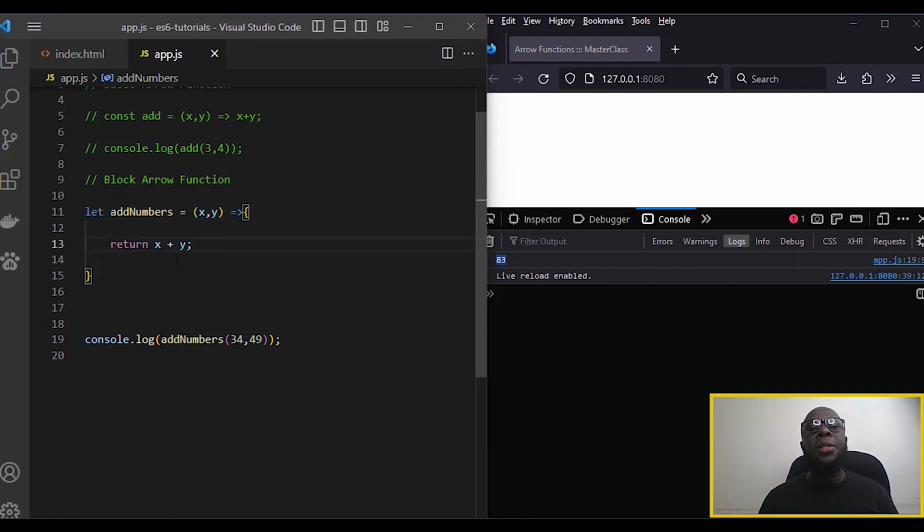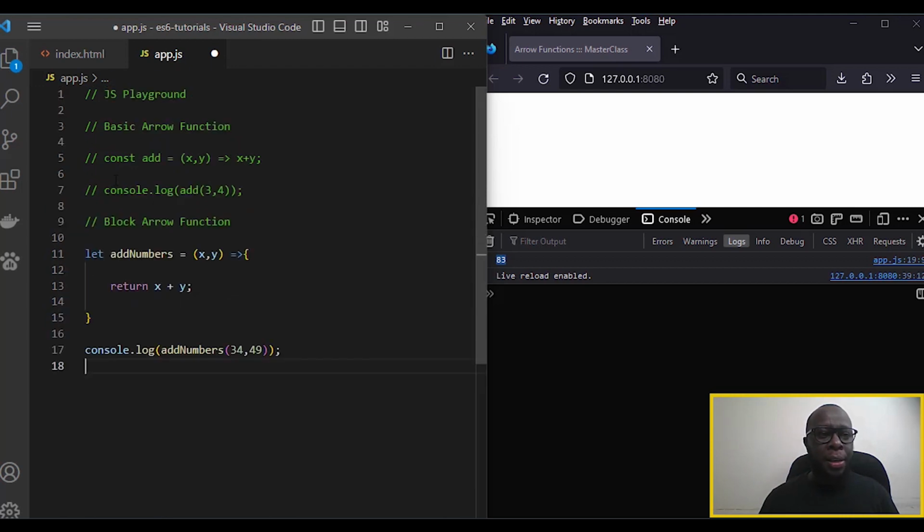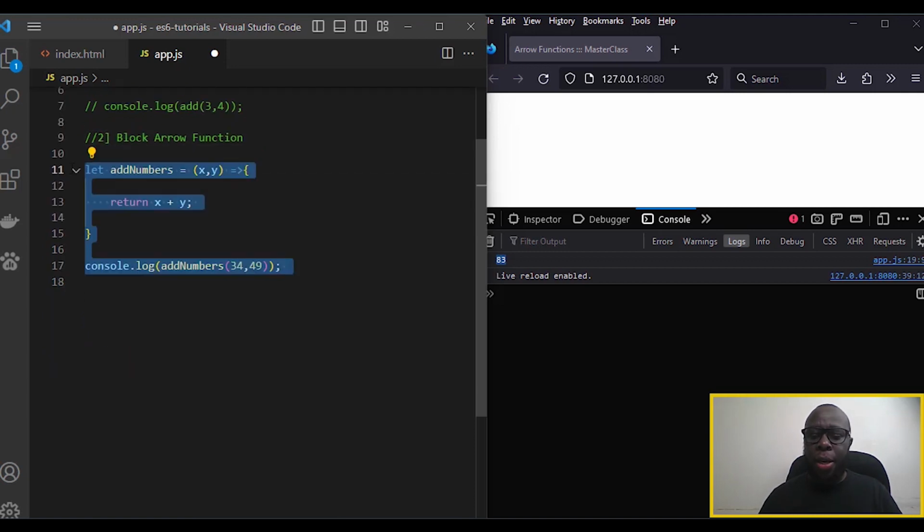You're going to see this. This is one of the most common ways you'll come across of writing an arrow function. I'm going to comment this out, but before I do that, I should label this as the second way. You can comment this out.